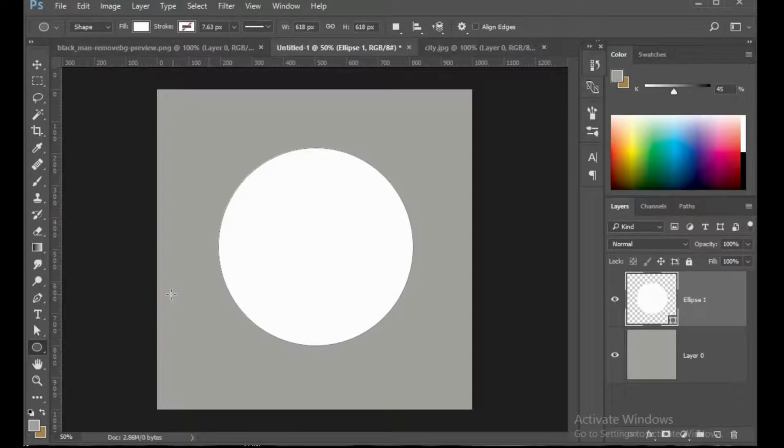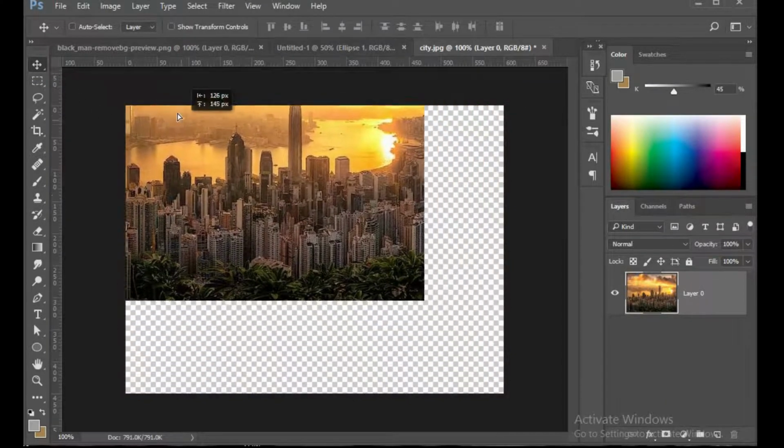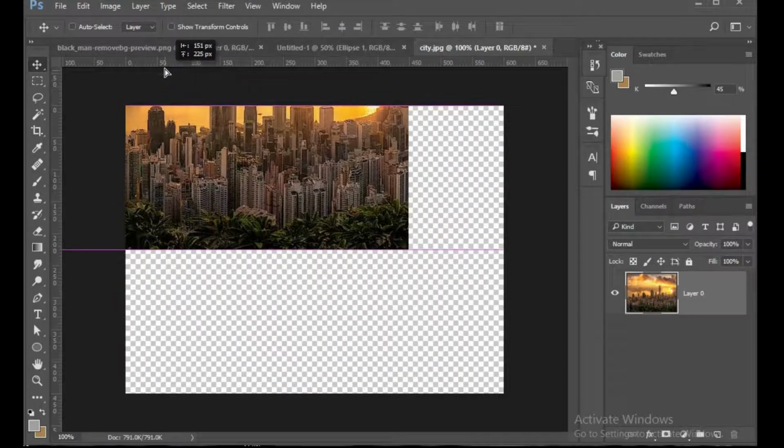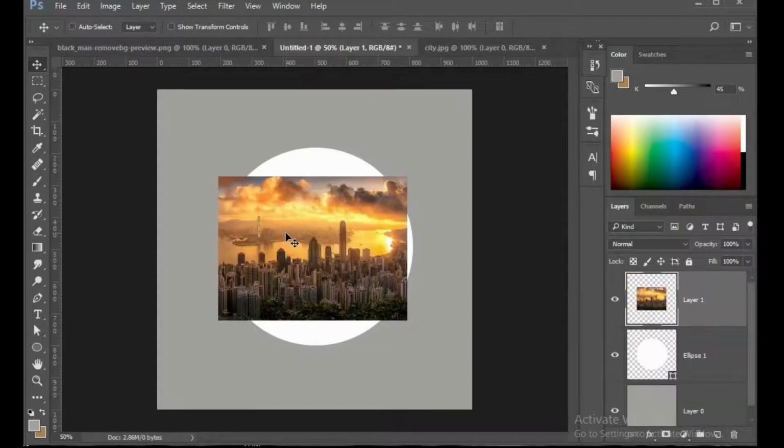So that's another way to change the color of your shape. The next thing I want to do is clip an image into this shape. So I want to drag the image which I want to clip into the shape. I've already opened it in Photoshop. Being active on the move tool, or if you press V, it goes to the move tool, I just press and drag the image I want to clip into the circle, and I drop it.